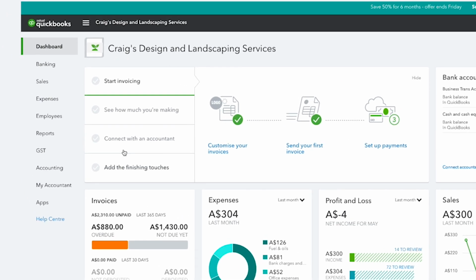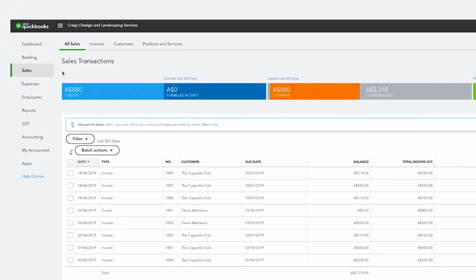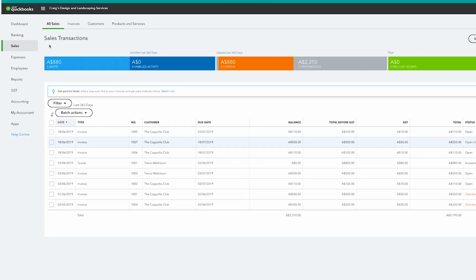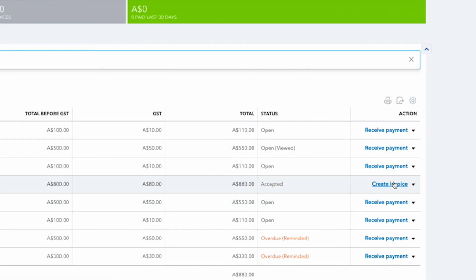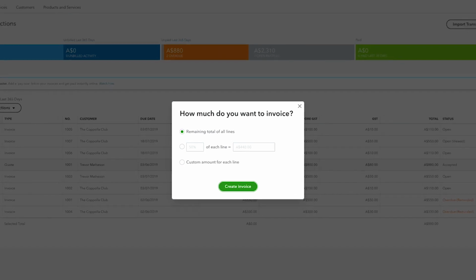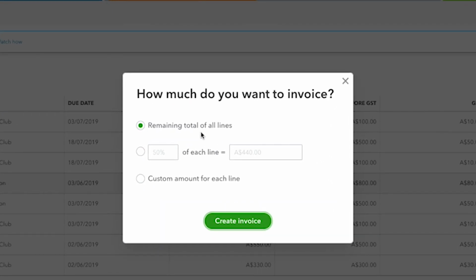From the dashboard, click on Sales. A list of quotes and invoices will appear. For this example, we will select this existing quote and then select Create Invoice. A pop-up window will appear with three options: to include the total of all line quotes, to invoice a certain percentage of the total quoted amount, or to create a custom amount from each line. For this example, let's select 50% of the total quoted amount.